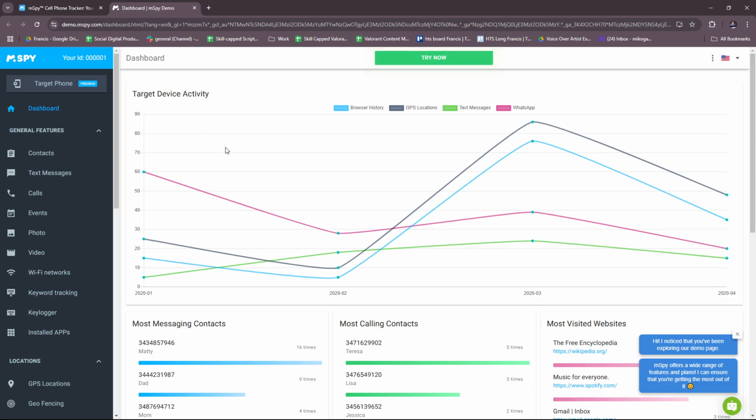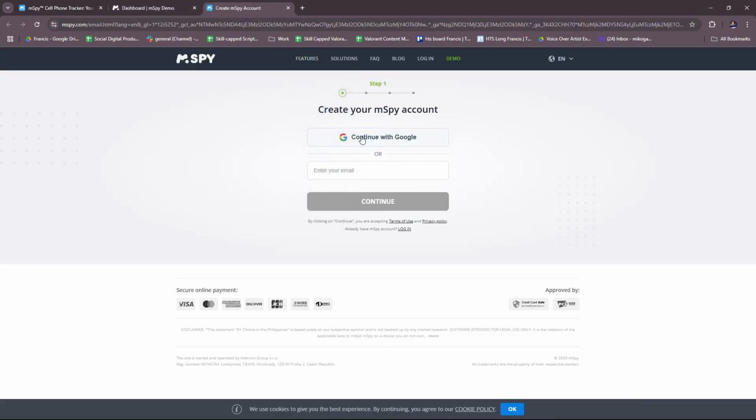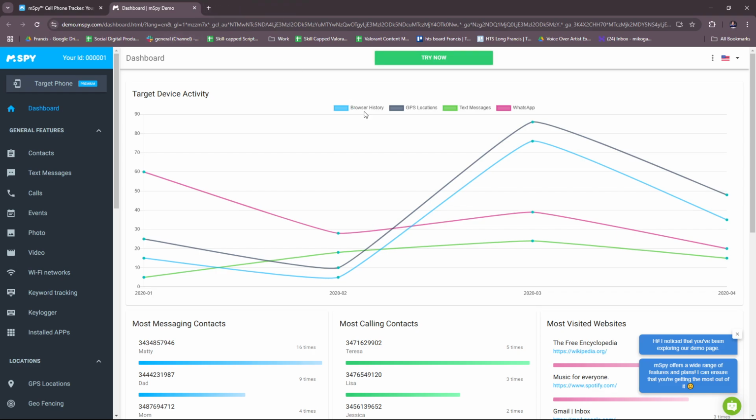You actually get to see a preview of their dashboard and how the mSpy functions. If you click on this try now button, I believe you're going to be prompted again to create an account. But here, let's talk about their key features. First up, we have call monitoring, wherein you can track incoming and outgoing calls, including timestamps, durations, and contact details. It also allows users to view the call history remotely.